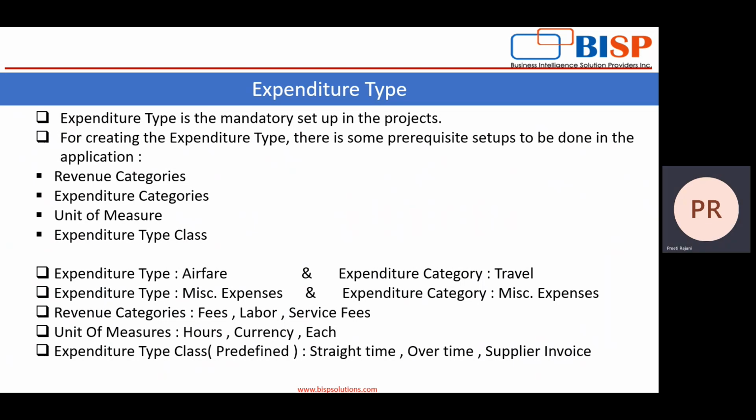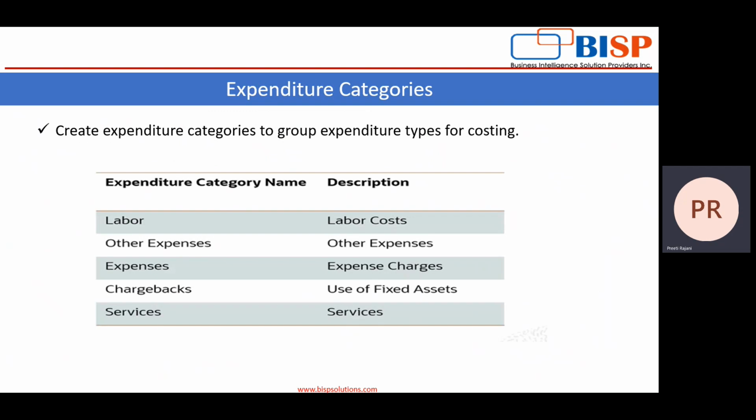So now we will go back to our application and create the expenditure categories. Create expenditure categories to group expenditure types for costing. As I told you, we will create the expenditure types and then group them into categories so that it is easy to track those expenses. Now you can see here the expenditure category name is labor, under which all the costs related to labor will fall.